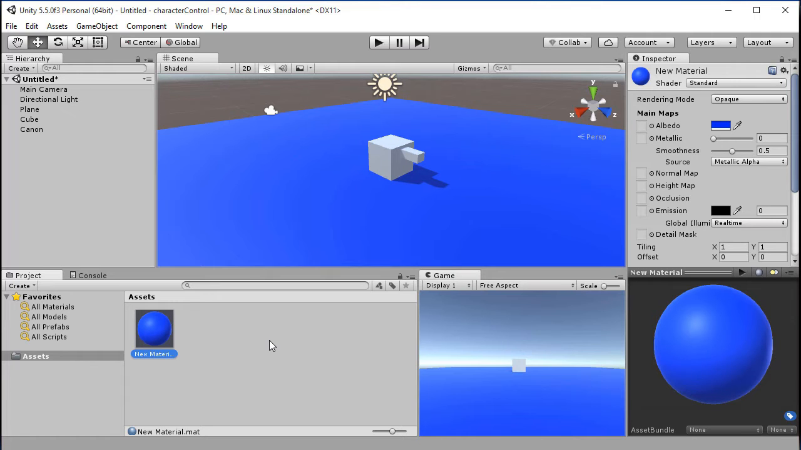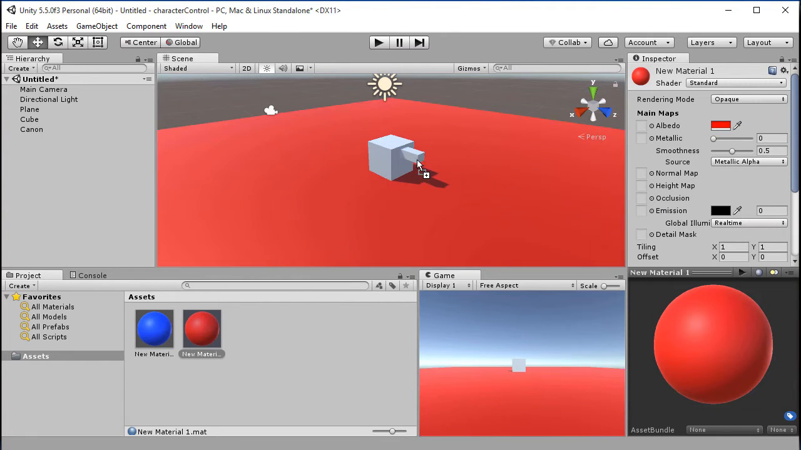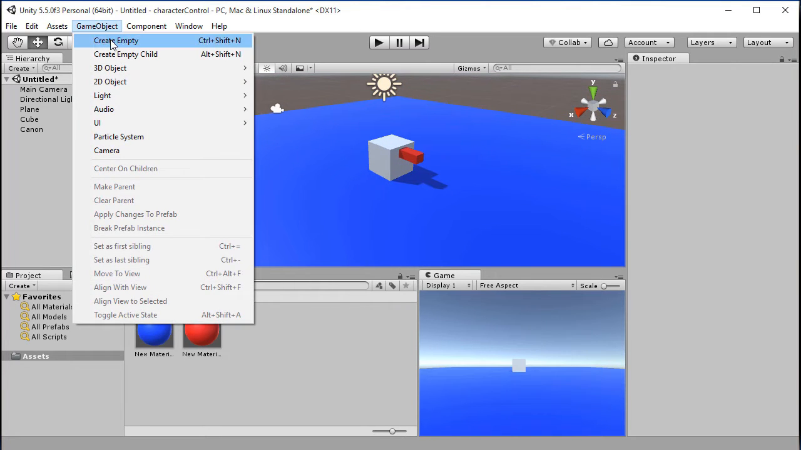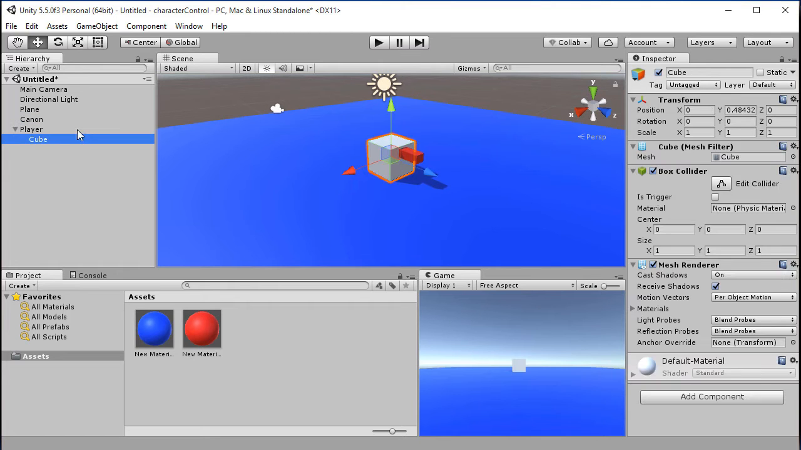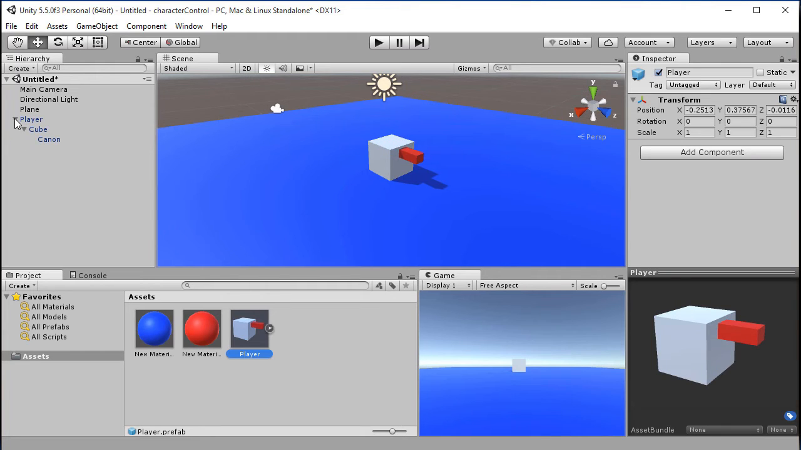I duplicate the material: I select it and with Ctrl D I make a duplication, and I choose a red color. Per drag and drop I bring this to my object. Now I will create a prefab. Under Game Object, Create Empty, I create an empty object and name it Player, like so. Per drag and drop I bring both objects into this hierarchy, as you can see here. To make a prefab out of this, I drag the player into my assets folder and now all is blue. Now we have a prefab.